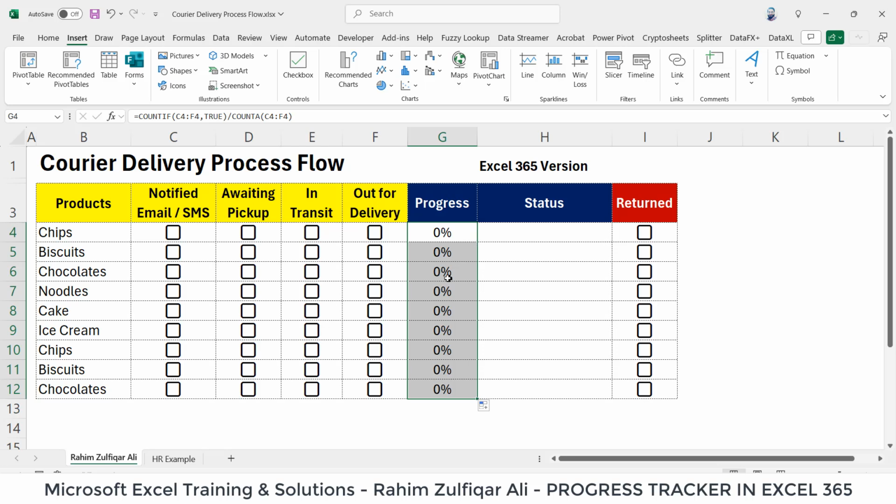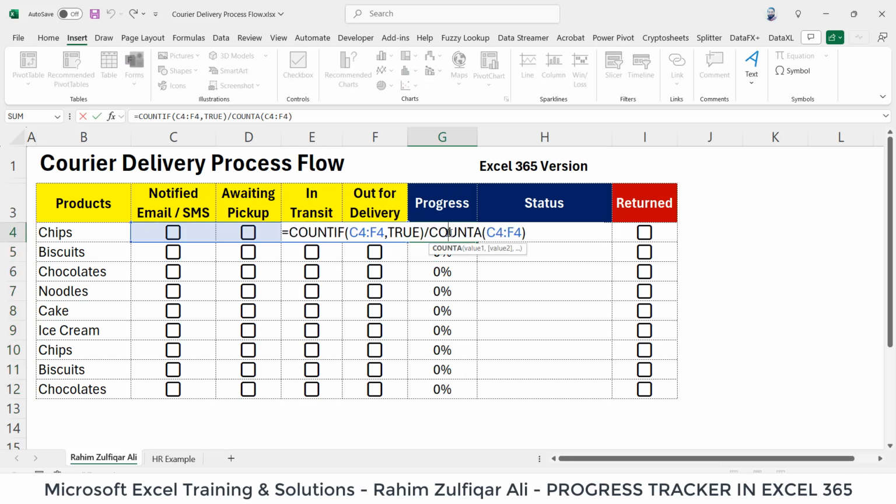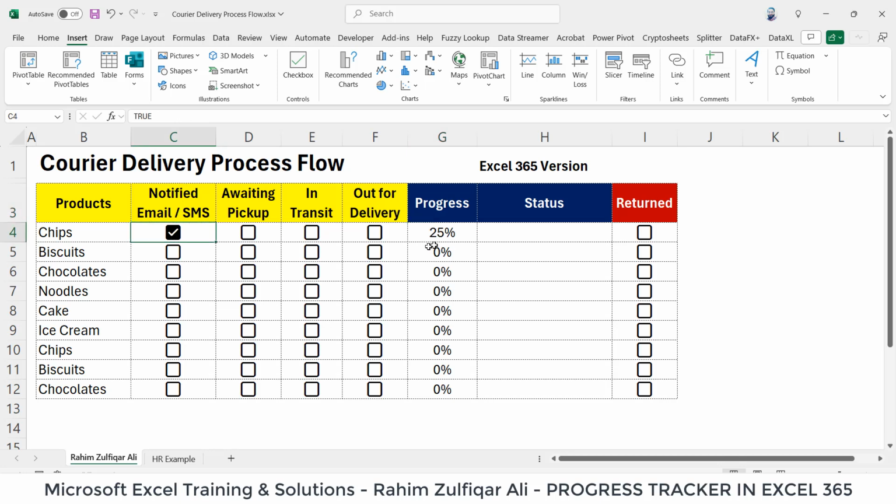So I have already converted that to percentage format, and when I check mark notified email and SMS, it says 25% progress has been done, because there are four steps involved. In your cases it could be more than four steps. Okay, so awaiting pickup, then two more steps completed, in transit and then out for delivery. So this is 100% progress, right? All right, so this will work like that.